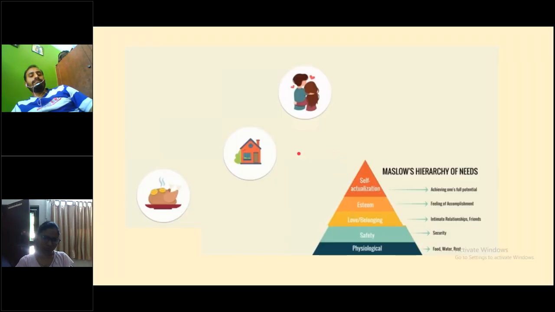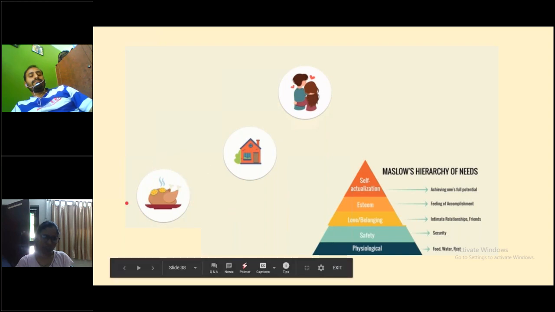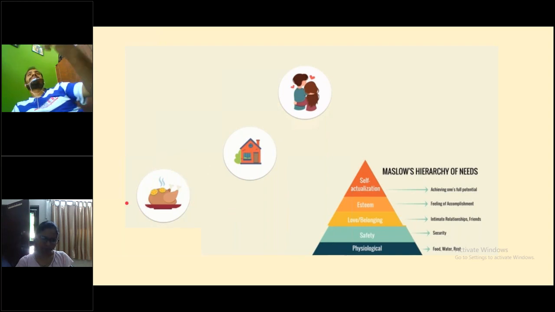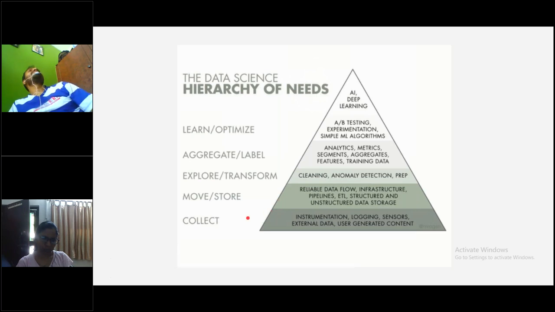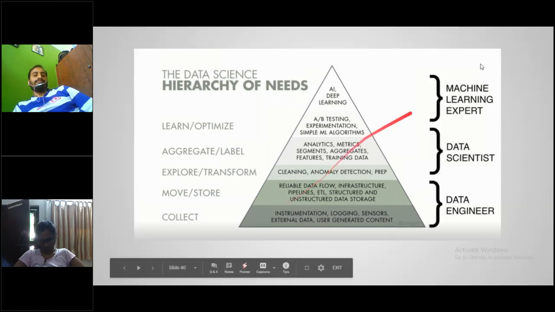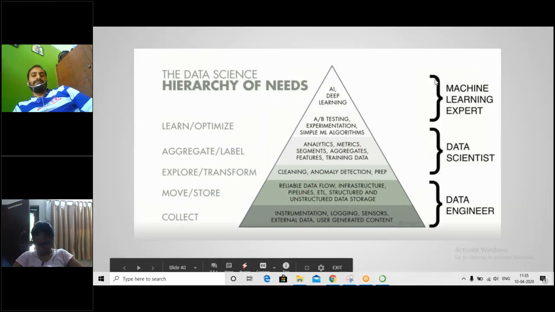So let's try to understand how we humans work, basically. First of all, we think of food and water, then we think of a house and about life, the real meaning of life. That is the hierarchy we follow. But in the case of data science, first of all we need to collect the data, we need to store the data, then we can apply some sort of algorithm, then we can do some sort of visualization on top of it. So what is the role of data science, and what are the different roles we have in the field of data?